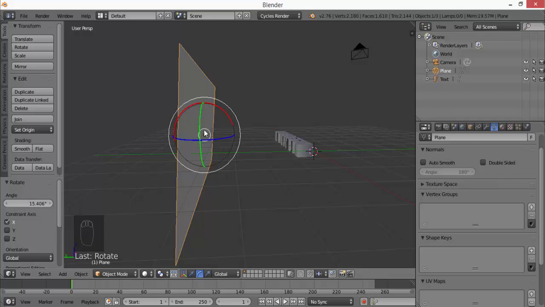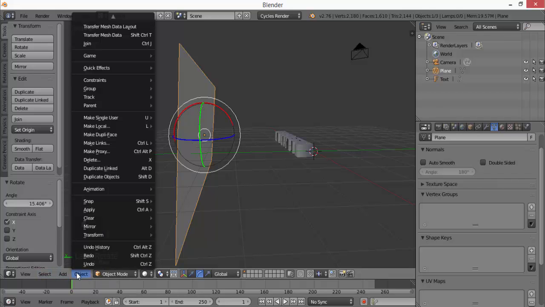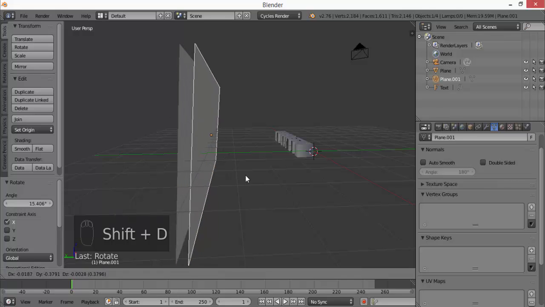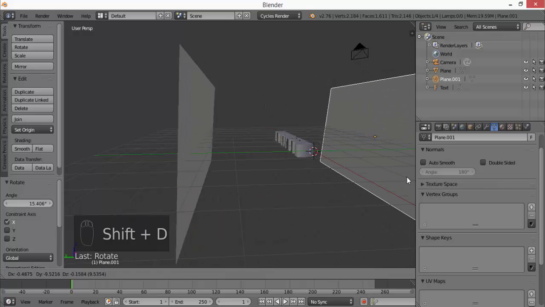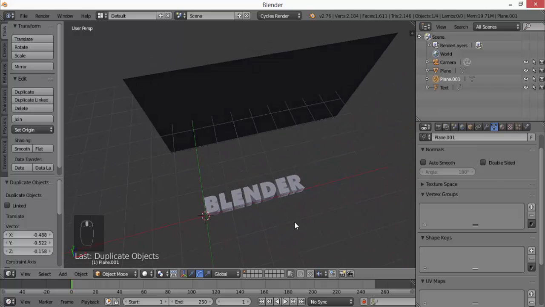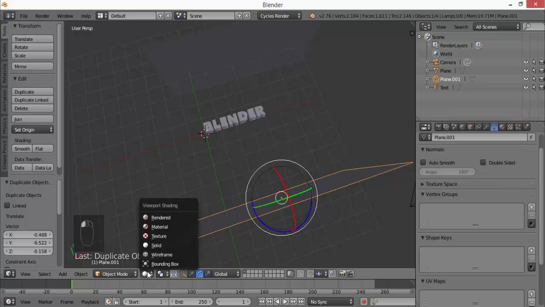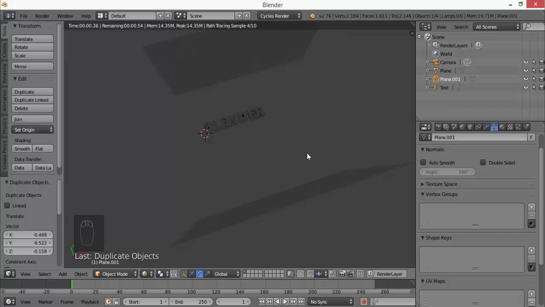I'm going to duplicate this plane by going to Object, Duplicate Object. You can learn shortcuts from here. I'm going to use the shortcut Shift D and you can move the plane. Now you have two light sources. Now if you render, these are not lights. We have just created a plane. We didn't set them as a light source.